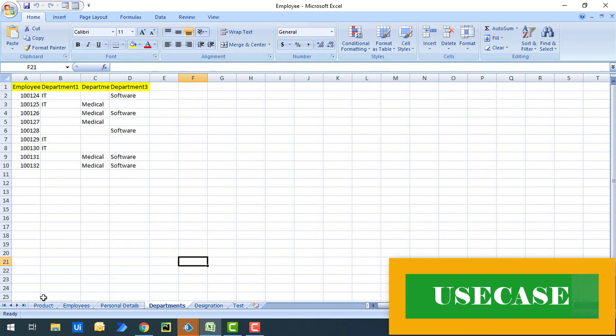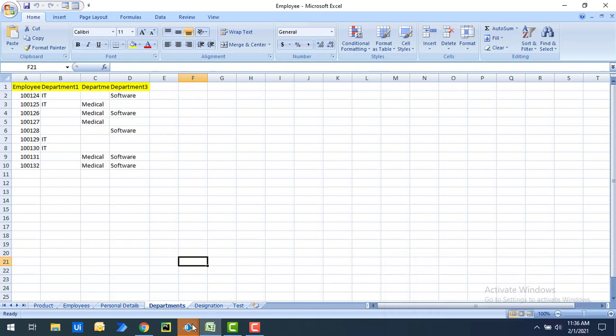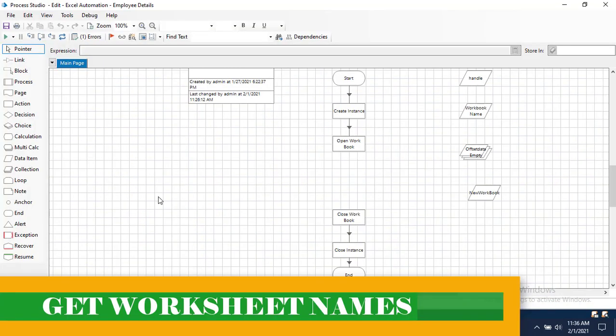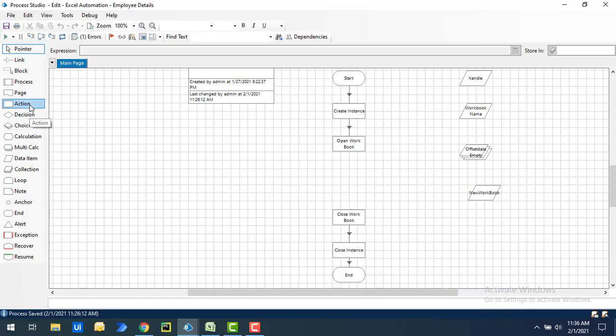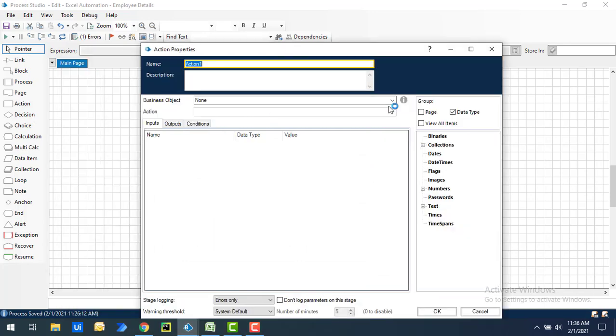All right. Now, let me show you practically how we are going to get the names by using the Get Worksheet Names action. Let's switch back to Process Studio. Over here, I will explain the first action, Get Worksheet Names. Let's drag and drop an action stage onto the canvas. I'm going to change the properties of this action by clicking on the properties. Our agenda is that I want to get all the worksheet names which are available in the particular workbook. How can I go ahead and get it?